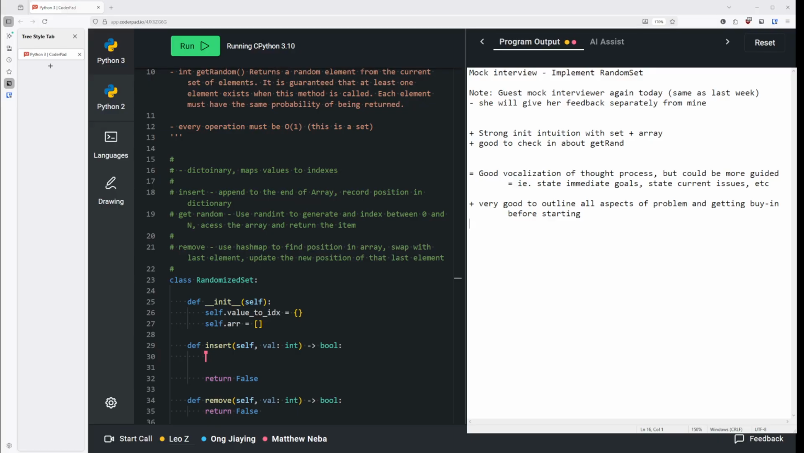When I want to insert an item, append it to the end of the array. Not append value. Now I need to record that position in the hash map, self dot value to index of value is equal to the length of this.